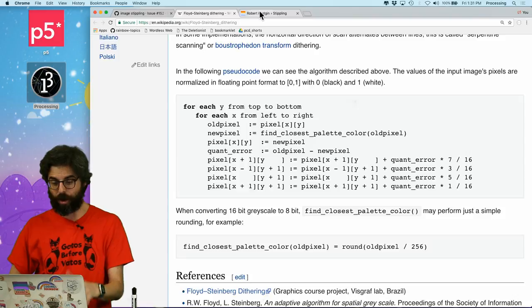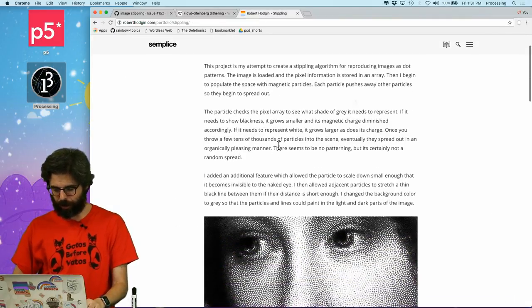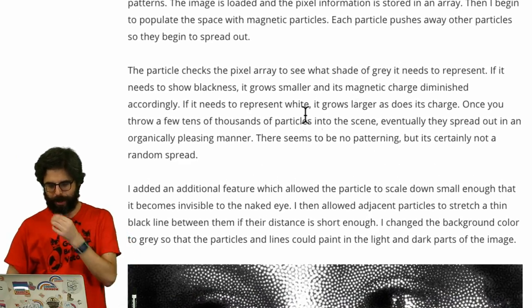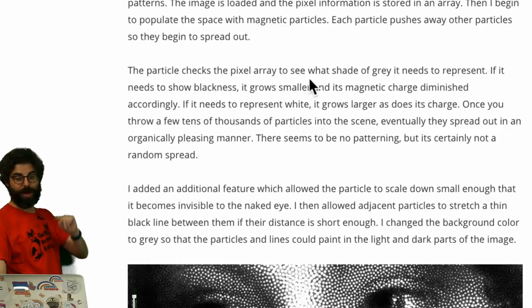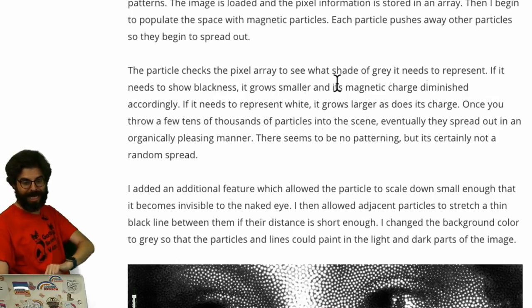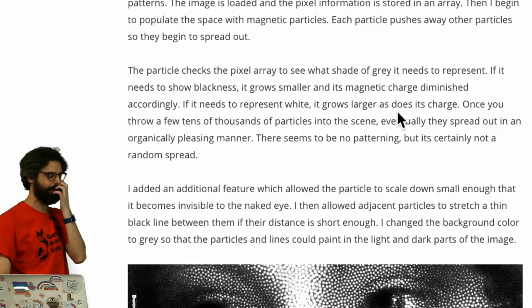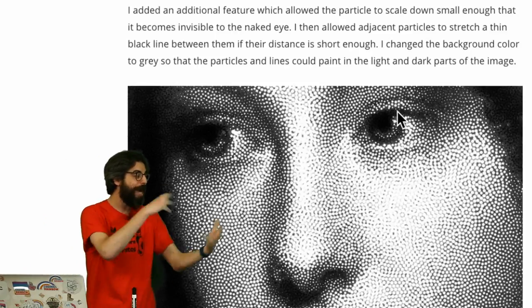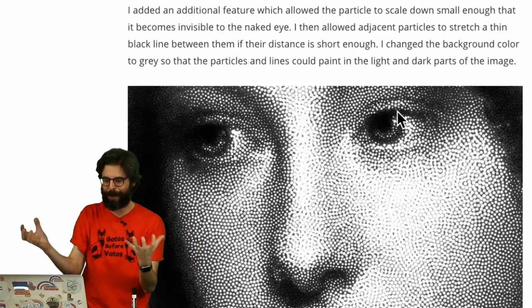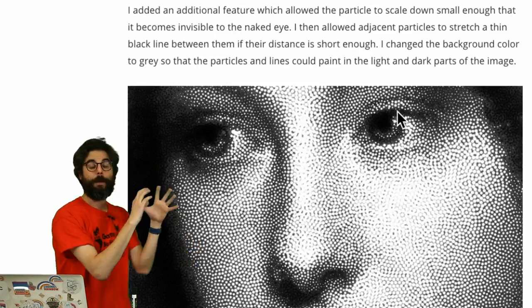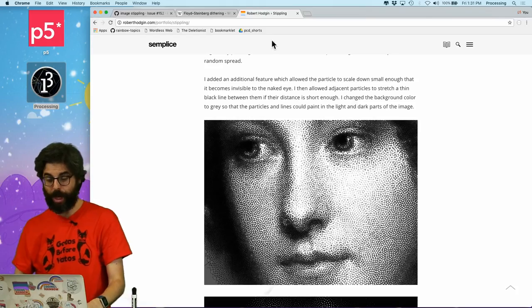You can read over a link also to Robert Hodgin's description of this stippling. You can see the particle checks the pixel array to see what shade of gray it needs to represent. If it shows blackness, it grows smaller and its magnetic charge diminishes. If it's white, it grows larger, as does its charge. So this is kind of like a force-directed, self-organizing physics-based system that creates these white and black dots to represent an image.